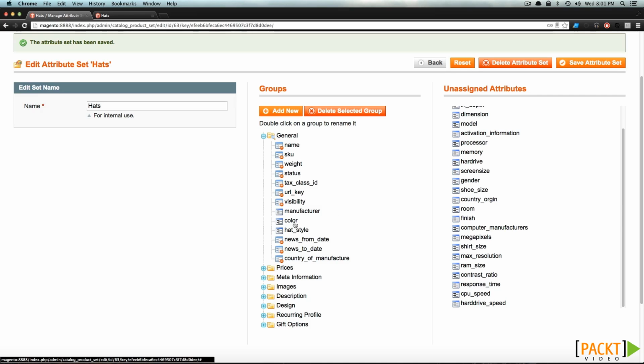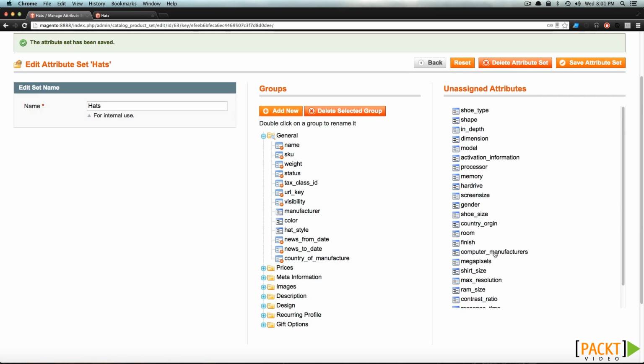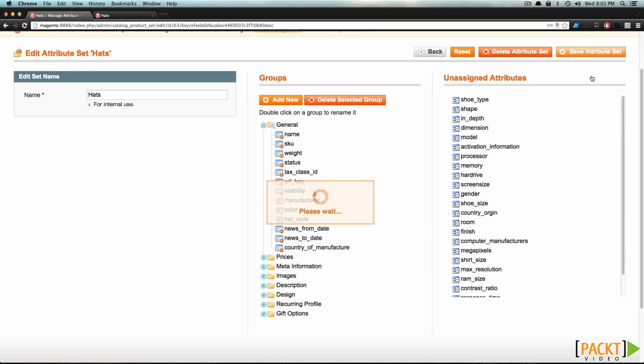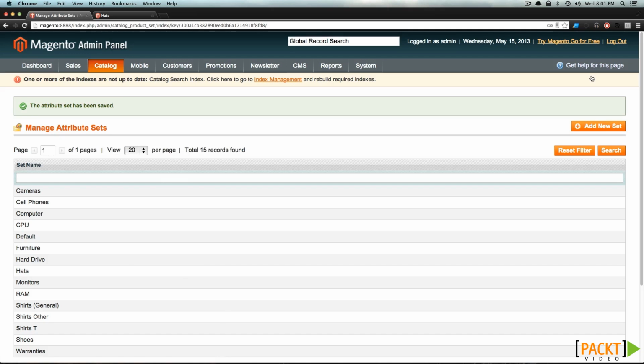So our hats can have a color and a style. Is there anything else here that would apply? It doesn't look like it. So we can click Save Attribute Set, and this is going to save this attribute set. Now, whenever we create a product of this attribute set, we'll see that drop down that allows you to select the hat style, as well as the color.